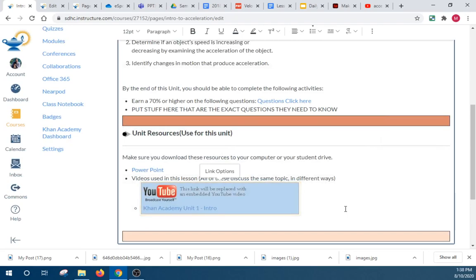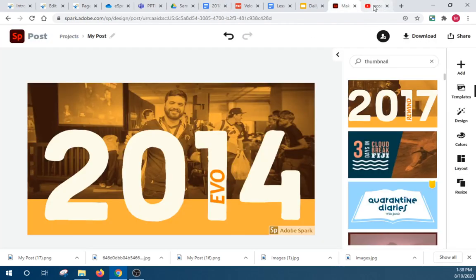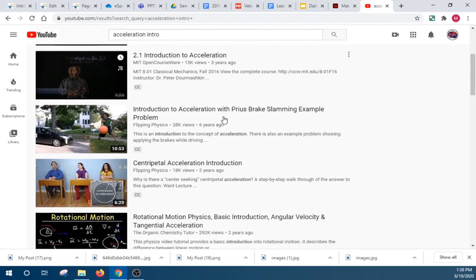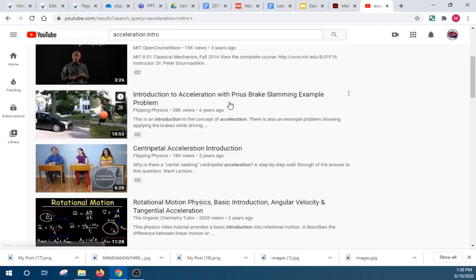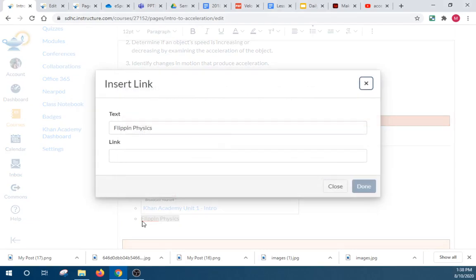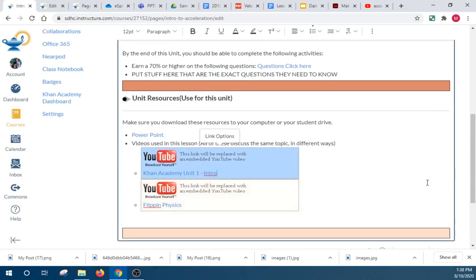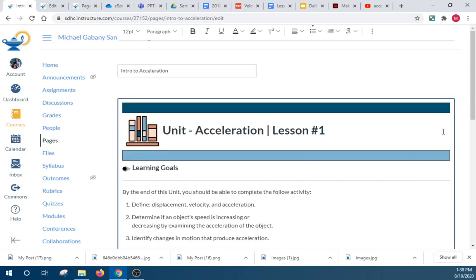So there's our Khan Academy. You'll notice that it automatically goes down. So then let's go back to here. Let's go to flipping physics. Right-click, copy link address. Flipping physics. Guys, flipping awesome. So on and so forth. Cool. Now, guess what? That we could say lesson 1, students will be able to.